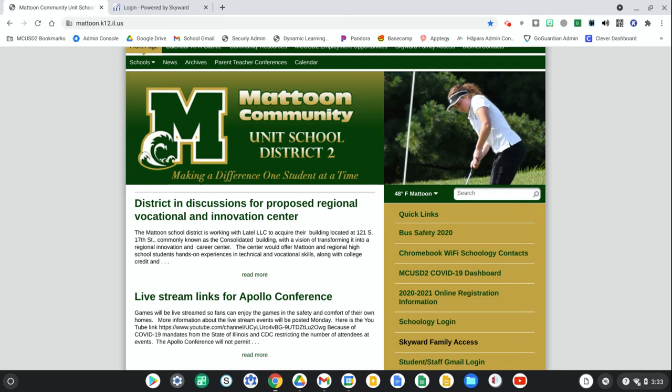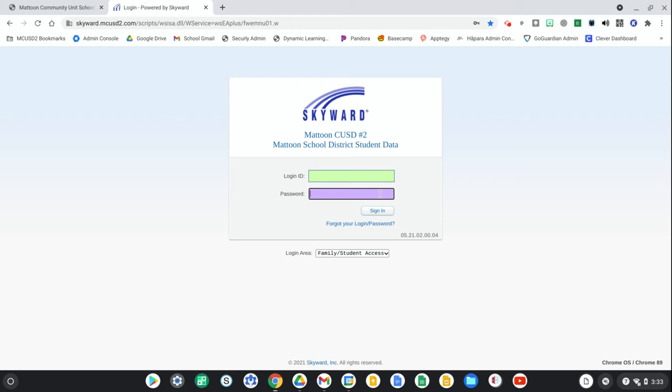The first step is going to be to get to Skyward. In order to get to Skyward, you can go to our school website, and then on the right-hand side, go to Skyward Family Access. From there, you're going to put in your login ID and your password. Make sure that the login area says Family or Student Access and click Sign In.